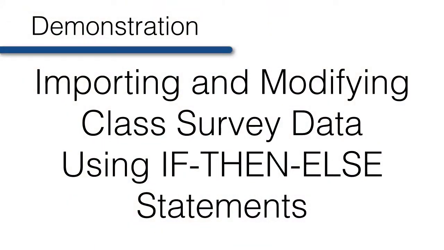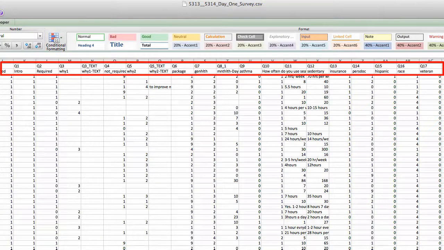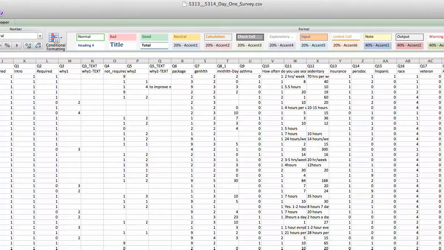Now you're going to prepare and import the data from a survey like the one you took on the first day of this course. You will use this data to practice conditional processing using if-then-else statements. So here, you essentially have two rows with variable names. The first row gives a generic letter number name, and the second row gives the entire text of each survey question. Which of these do you think is better for your purposes?